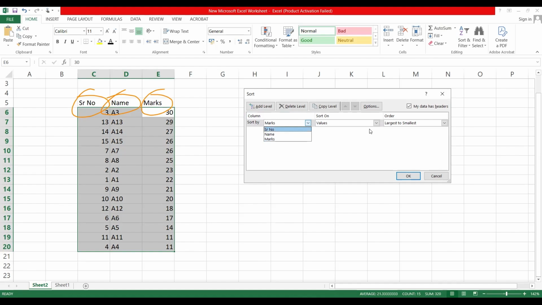This is point number one. Point number two, sort on what? There are various ways to sort. You can sort by values, by cell color, by font color, or by cell icons. You can sort according to the color. Today we are not using any icons, but we'll see sorting on the basis of values, cell color, and font color.